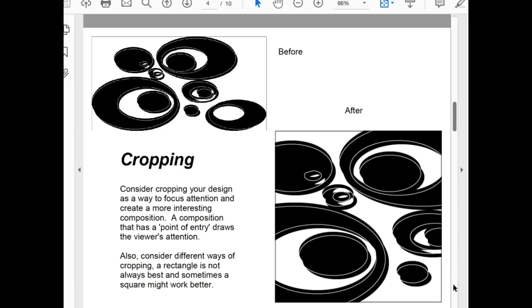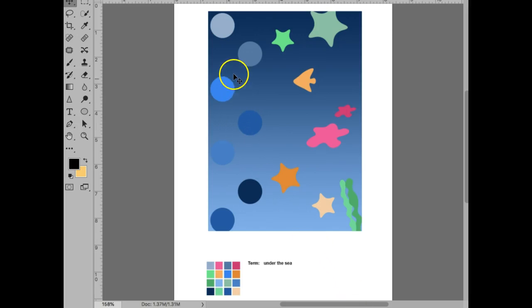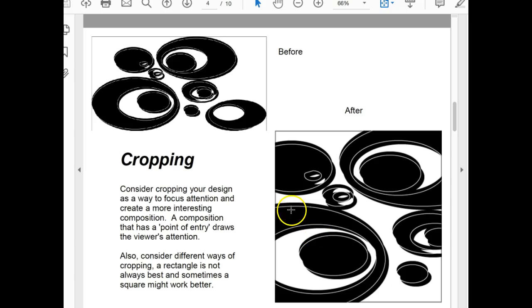Cropping. I think your design actually has some cropping on it, but you could do maybe a little bit more. Cropping just means that you're pulling things off the edge of the page. And again, you can see this design up here, which I think is also a really cool design and is working really well.